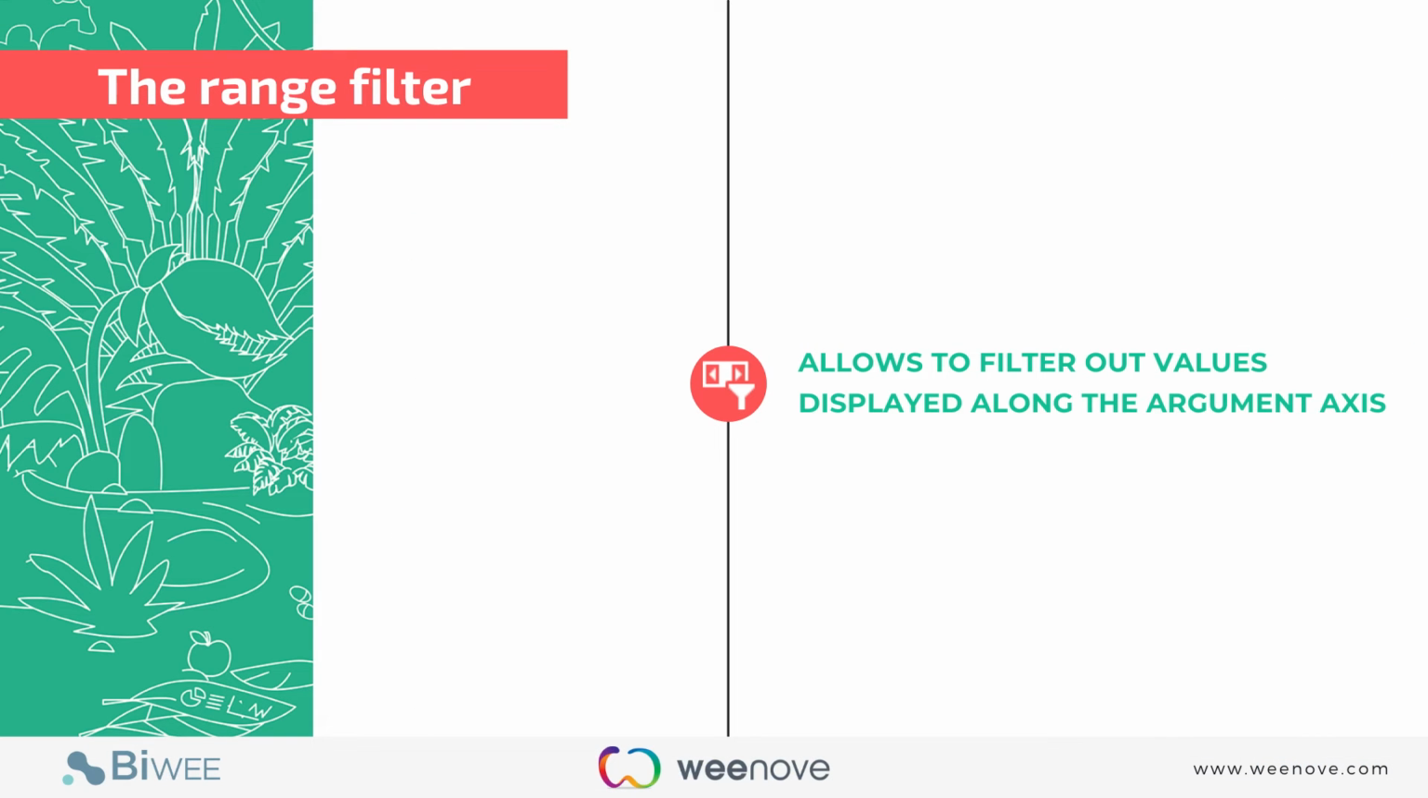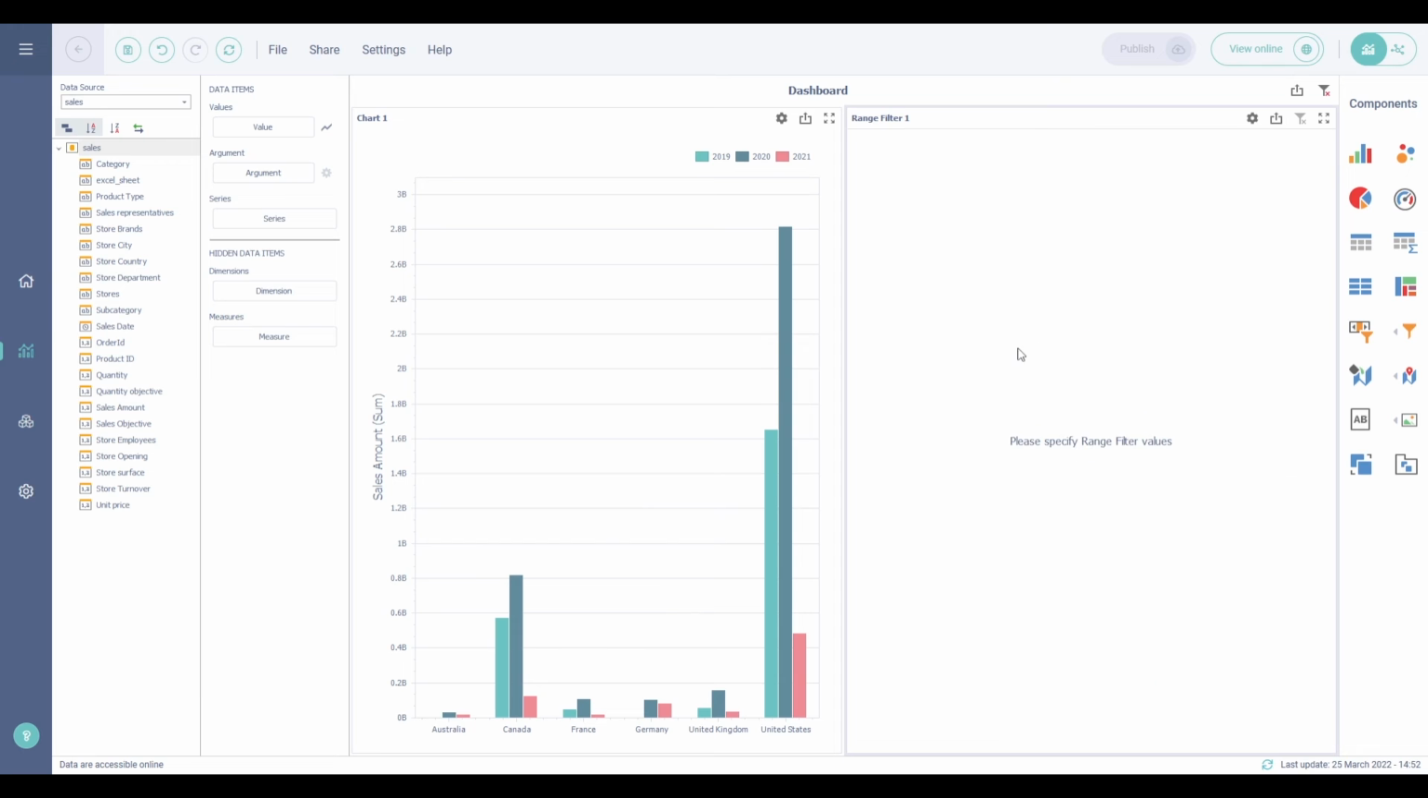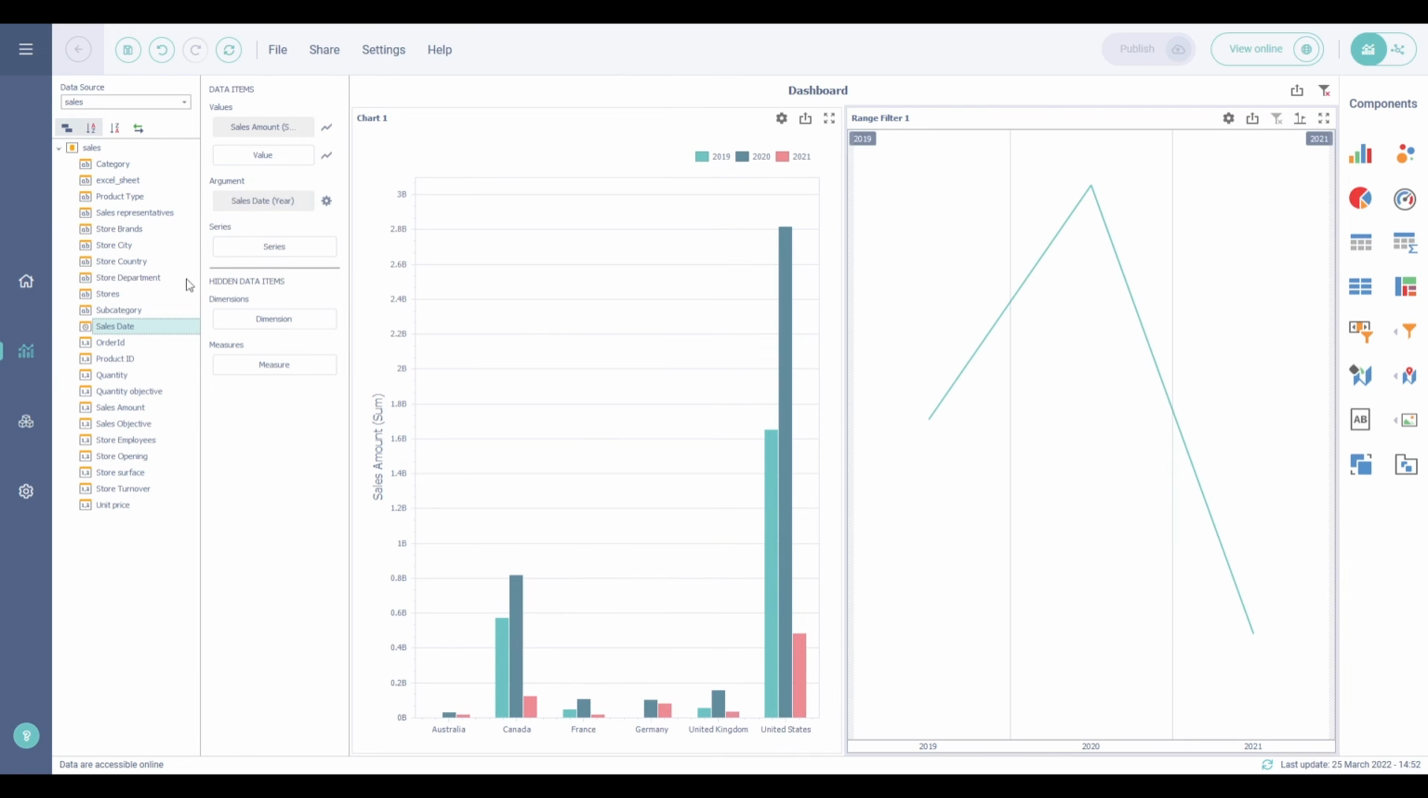Another way to filter your dashboard over time is the range filter. This dashboard item displays a chart with selection thumbs that allow you to filter out values displayed along the argument axis. The data setting has 3 main items: values, argument, and series. For example, in our case, I want to see the evolution of my sales and enable the user to filter his dashboard on a quarterly basis. I drag my sales amount field in values, then the sales date in arguments, and I choose the quarter-year granularity, and finally, I drag category in series.